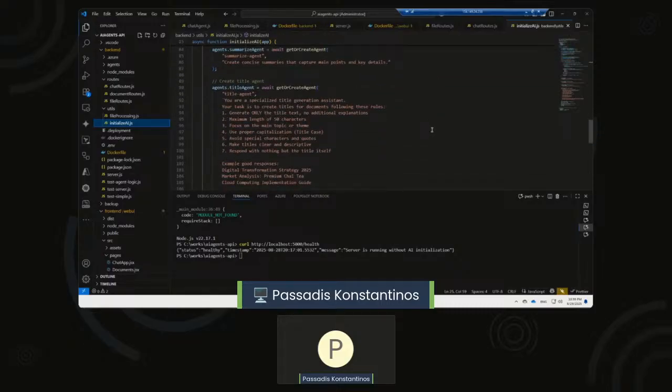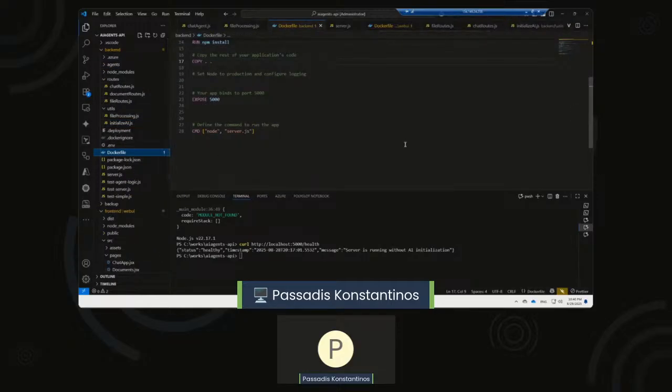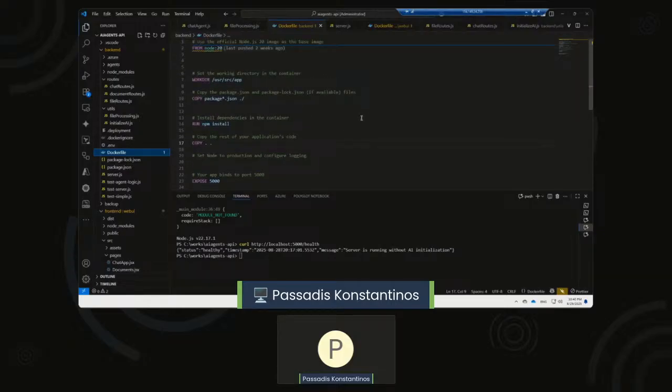And here it is. This is the first agent, the title agent, so we are also creating titles. We have the chat agent, the document processing, the extract text, the storage agent, the summarization agent, and the title agent. So there are not just two, there are more. All right, let's make this fast, I have taken so much time from you. I know that. But now that I'm here, allow me to run this.